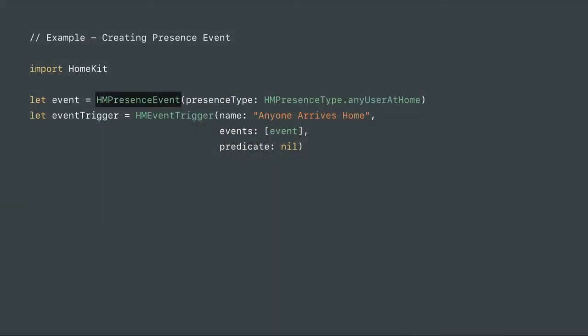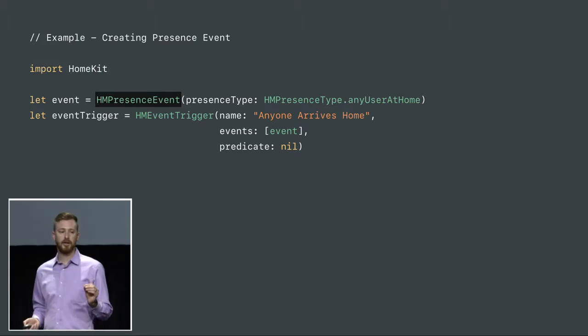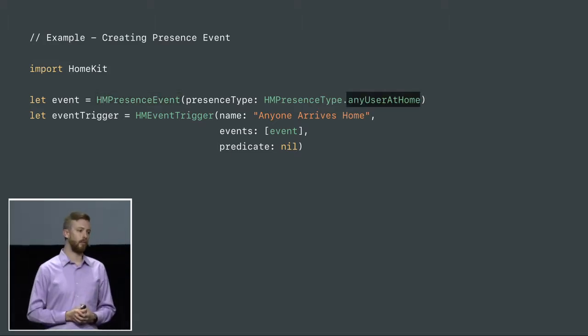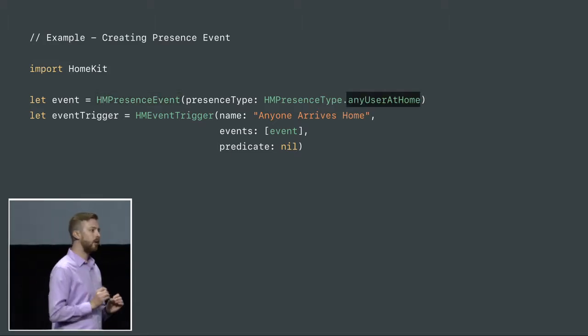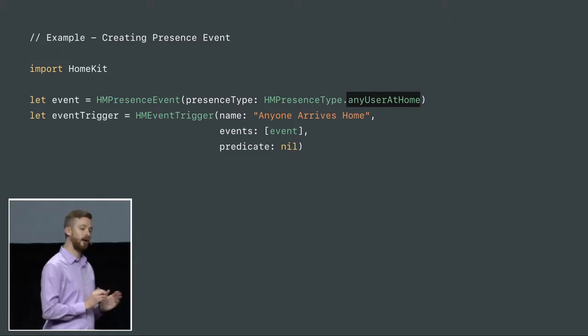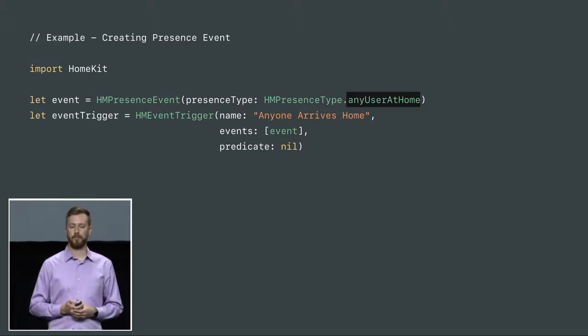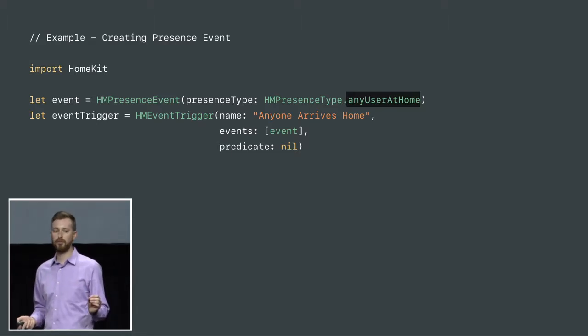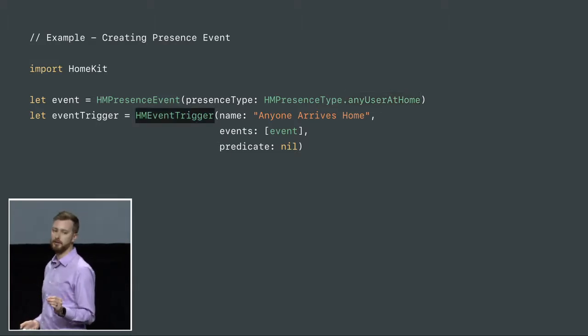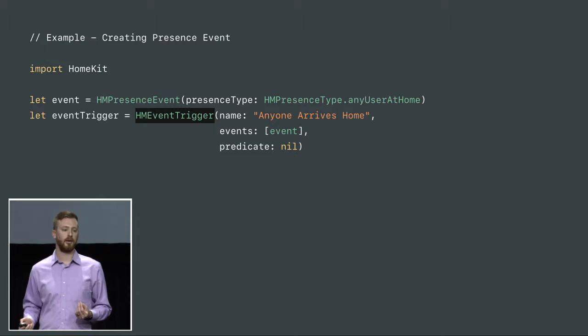First, we create our HMPresenceEvent, and we're going to specify our presence type to be any user at home. Now this indicates that we want our event to fire when the first user arrives home. We then, just as we've done before, create an HMEventTrigger, and we specify our single firing event, in this case, which is our presence event.